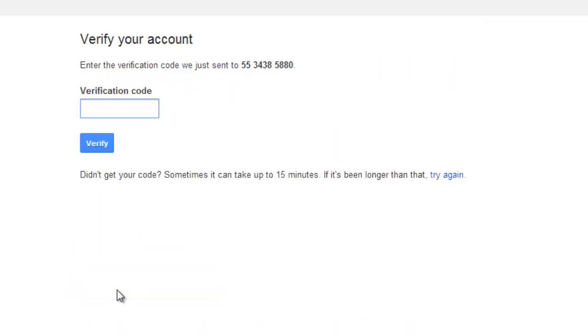A new page will load asking you for the verification code. Within a few moments, you should receive a phone call. Listen carefully for the number and enter it into the box. Finally, click the Verify button.